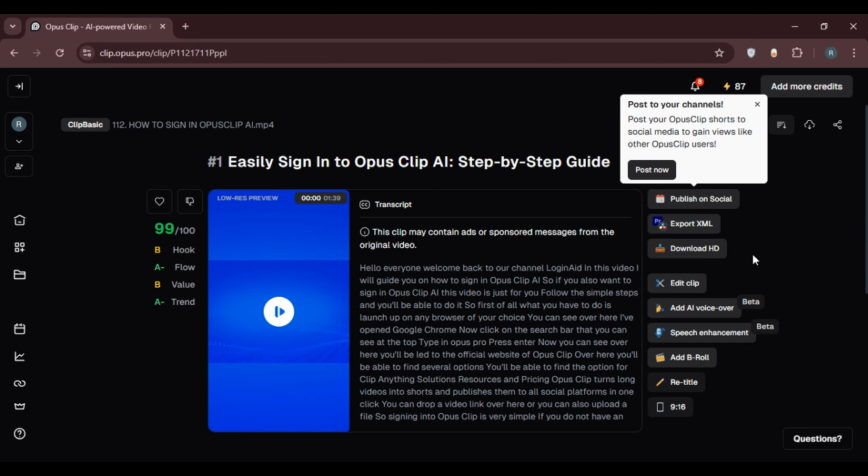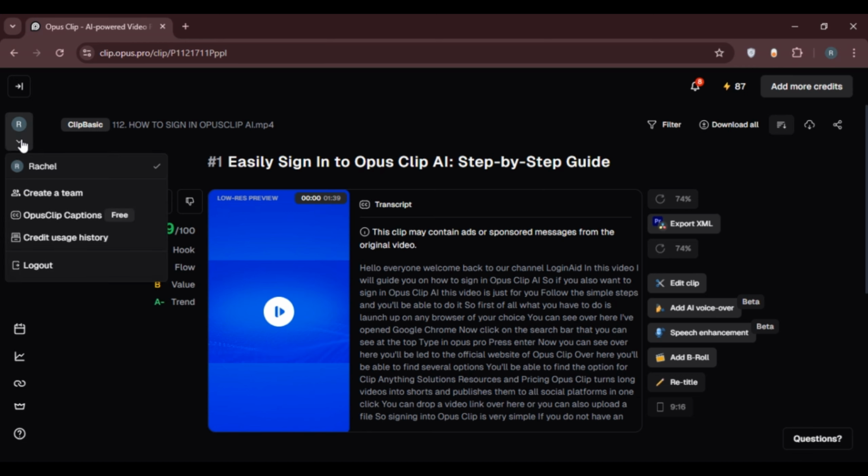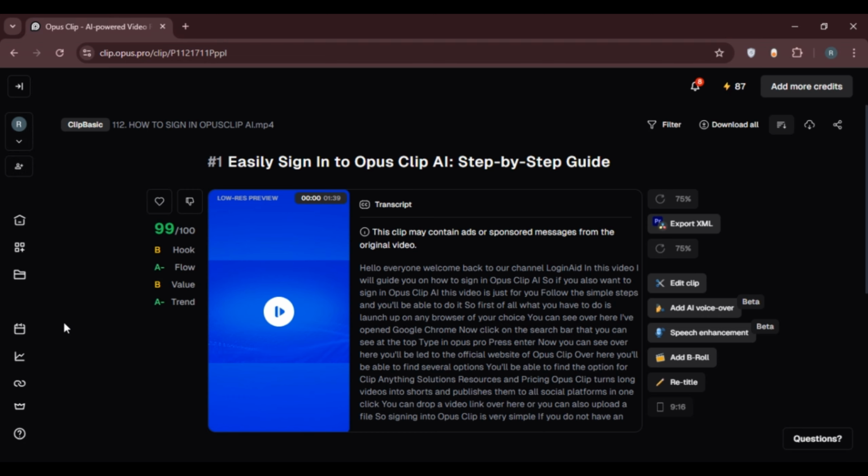If you want to publish on social, simply click on the option publish on social. Now from here, you'll be able to publish on social. You can also edit the clip if you want. Now at left, you'll be able to find several options. Over here, you'll be able to find your profile icon. If you click on it, you'll be able to find the option like create a team, OpusClip captions, credit users history, logout, etc. Also, you'll be able to find several icons over here.